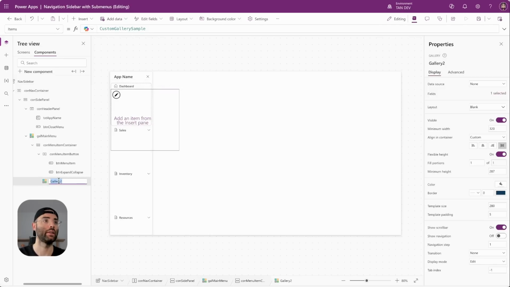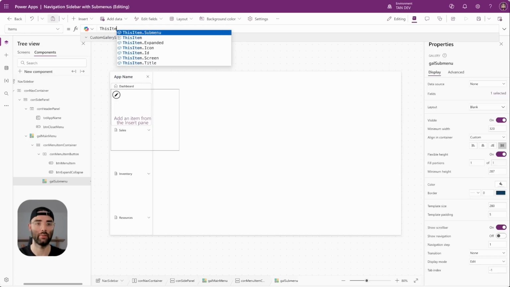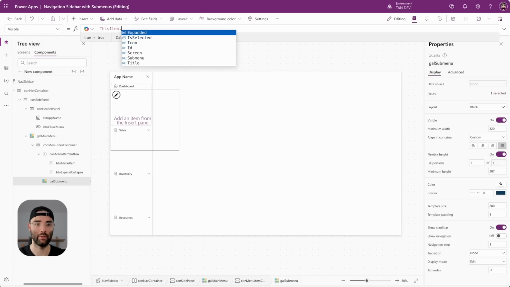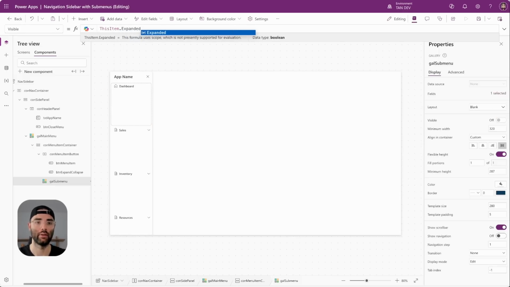And we're going to rename this to gal submenu. In the items property, we're going to set it to this item dot submenu. And I'm going to set its visible property to this item dot expanded, so it's only going to be visible if the expanded for this item is true. Minimum width, I'm going to set to 0.